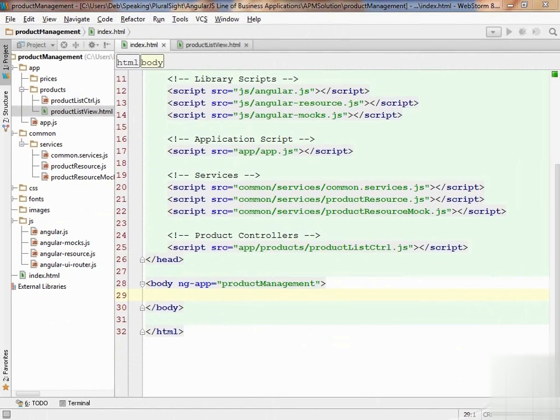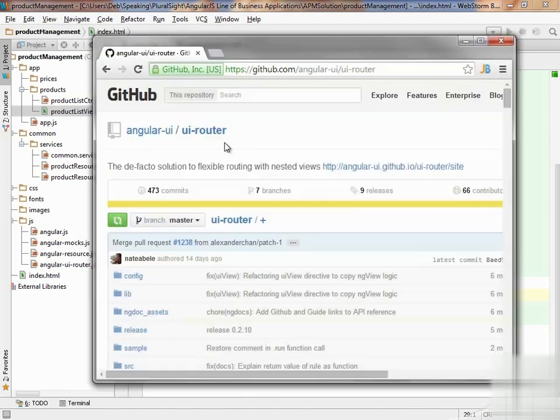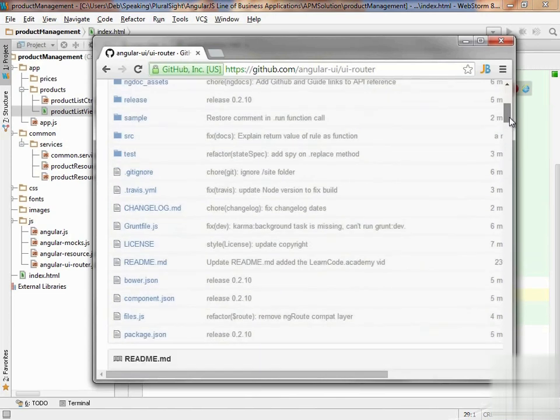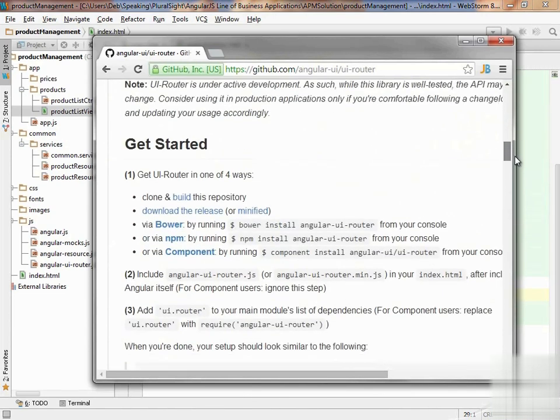Here we are back in WebStorm. The first step for setting up the routing is to set up UI Router. We need to locate the JavaScript library that is required to use UI Router. UI Router is available here. Scrolling down, you can see the Getting Started section of the documentation.